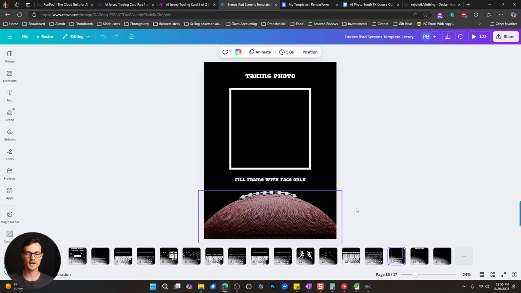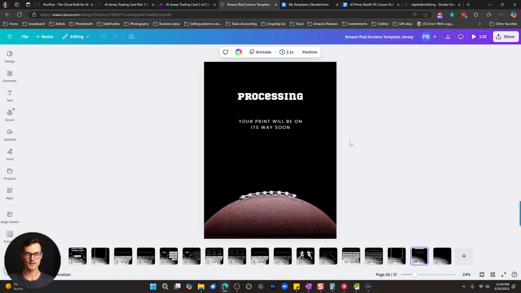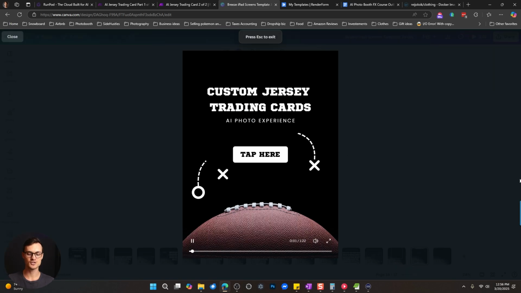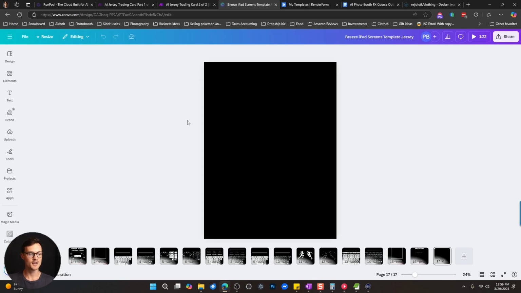Now, last screen is going to take the photo with the countdown. And then we have our animated processing screen, and then it'll loop back to the start. So these are all the Breeze assets. They're all named, if you can see as I'm hovering over on my mouse here, with the respective names of the screen with the actual extension.